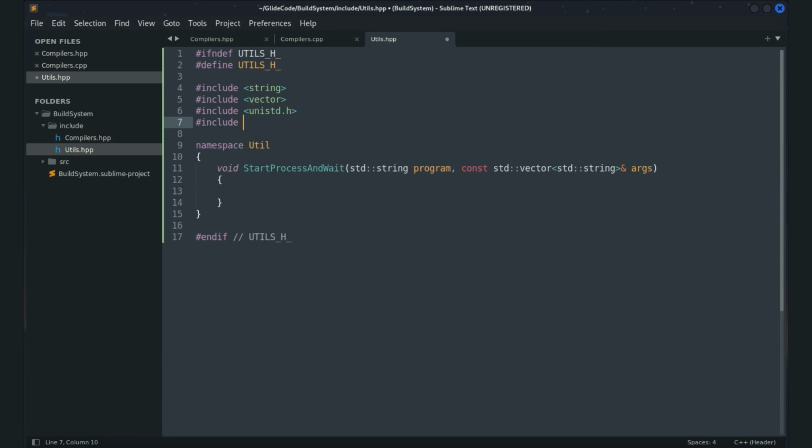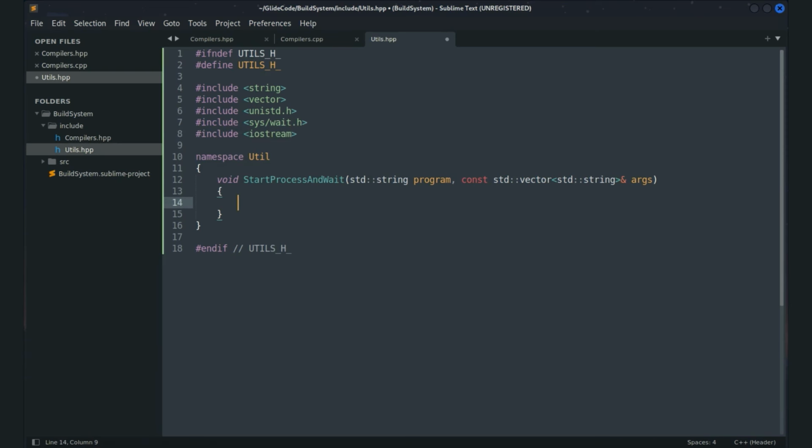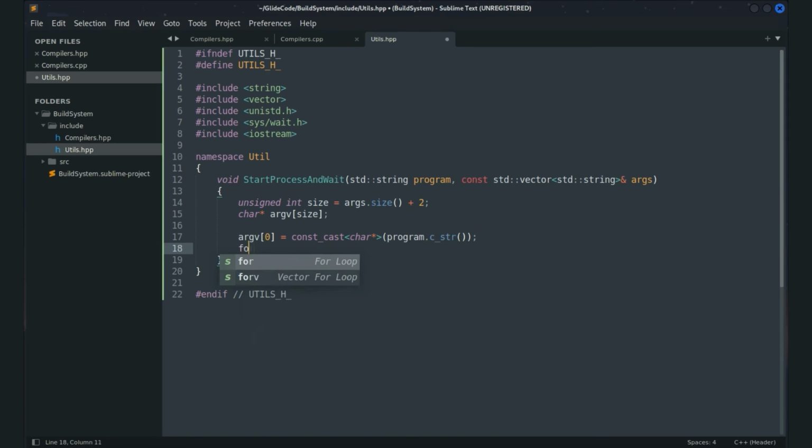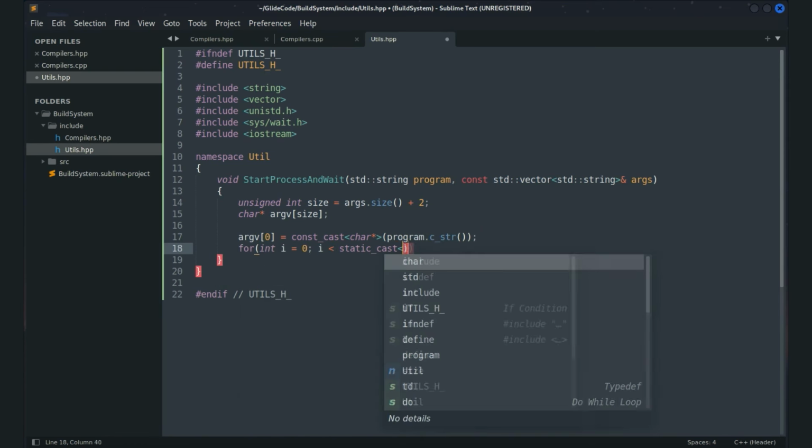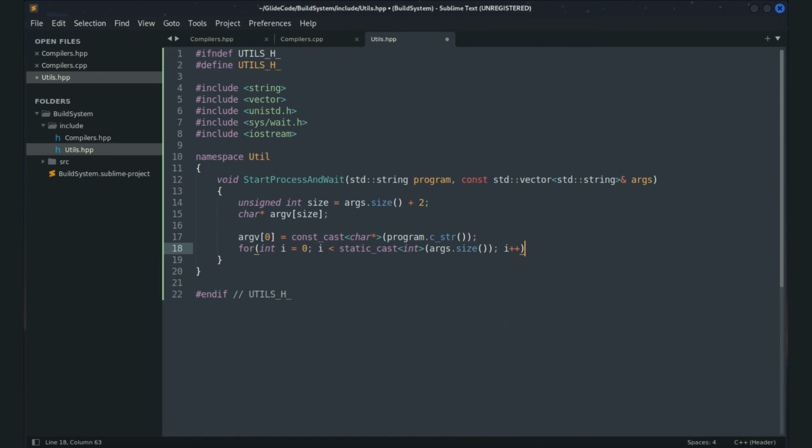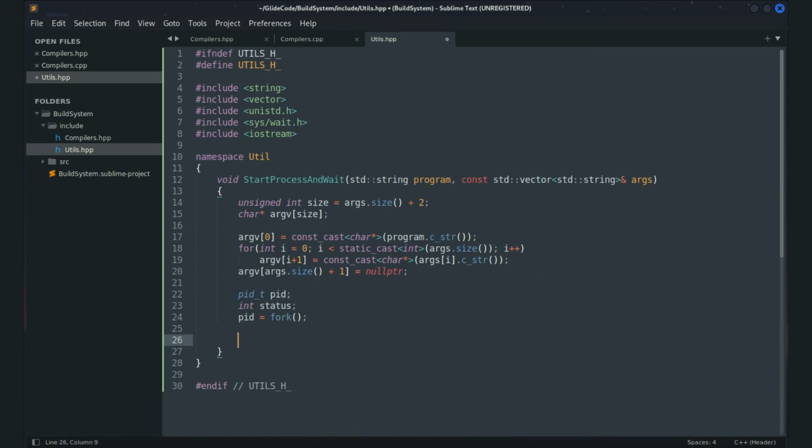I will be using the exec_vp function to start the external program. Since this function takes an array of character pointers as an argument, we first have to convert this vector of strings into an array of character pointers. Now let's fork this process and call exec_vp.